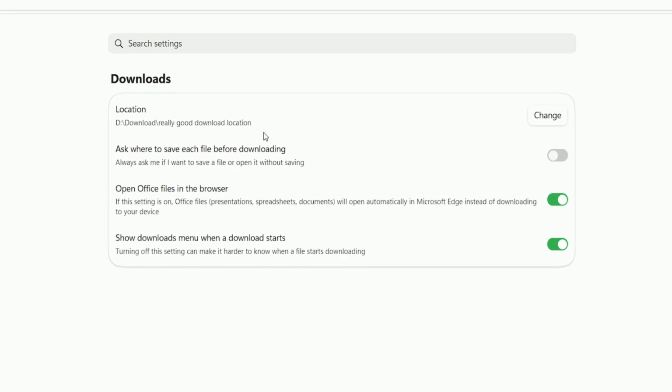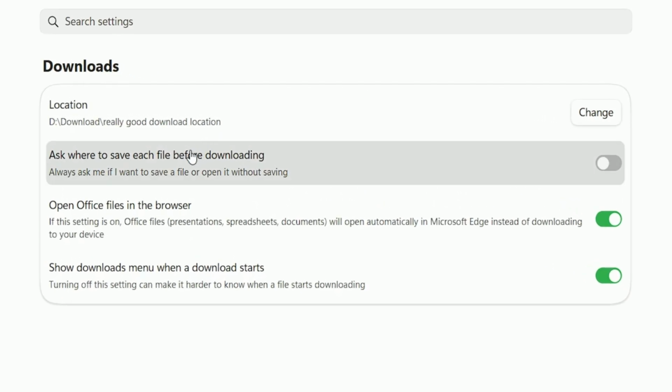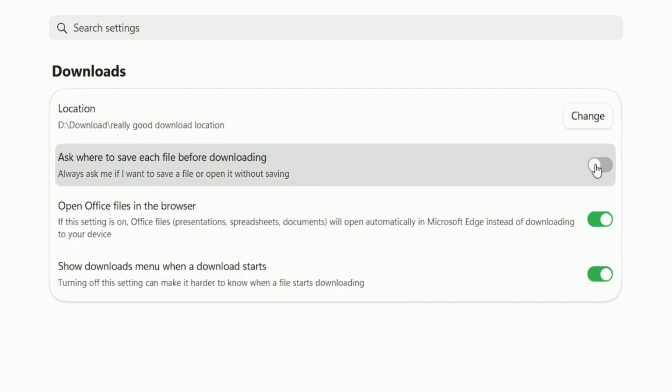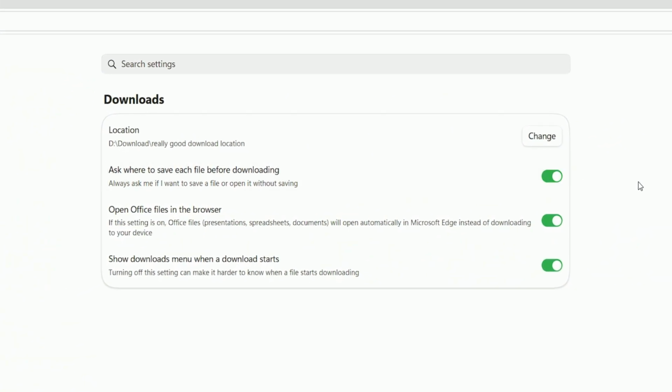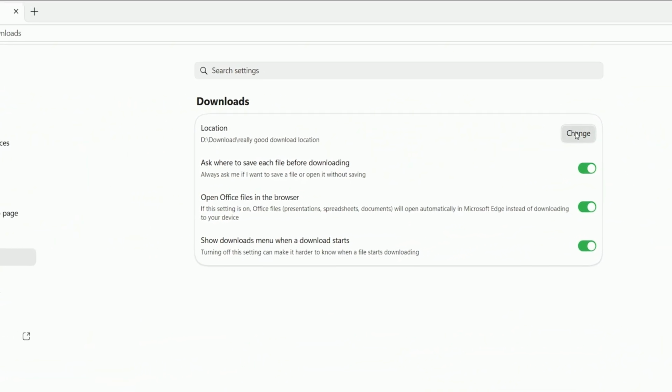There's also another useful setting here that many people miss. You may see an option called Ask me what to do with each download, or ask where to save each file before downloading. If you turn this on, Edge will ask you where to save every file individually before the download starts. This is helpful if you download lots of different file types and don't want everything mixed together in one folder. And don't worry, you can always come back later and change the download location again at any time.